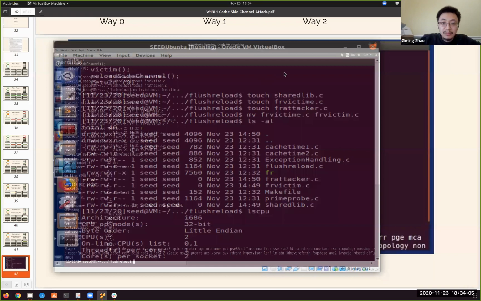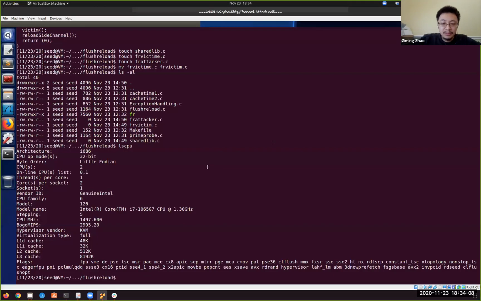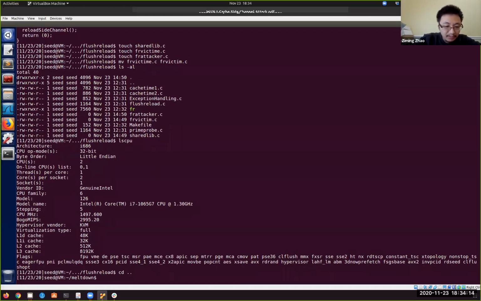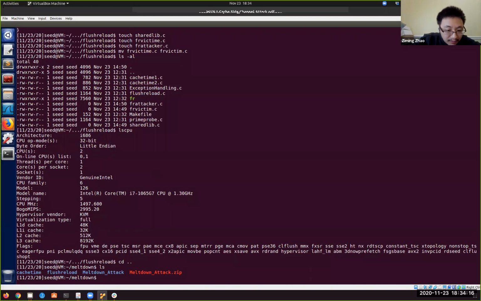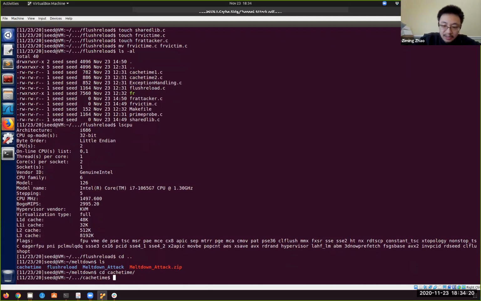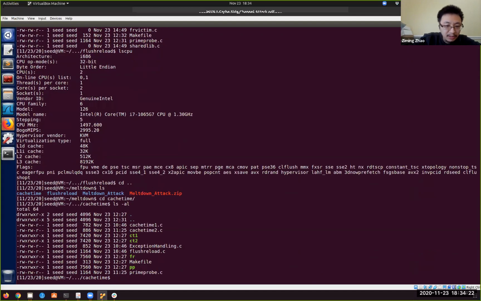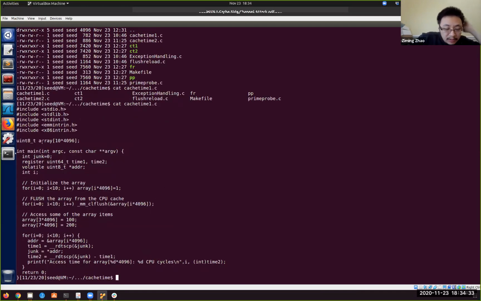So what we're going to do with this one is we're going to use the SEED Lab. But like I said, we're not using all of his code. I will upload the code later. So let's see what I have here. I have the cache time code. Right now I'm using his code for cache time. I was trying to build new ones here.